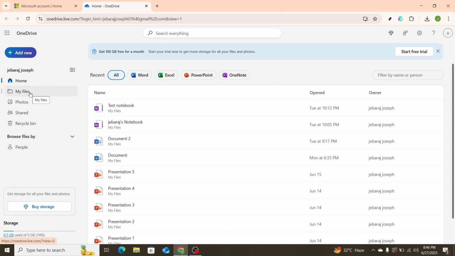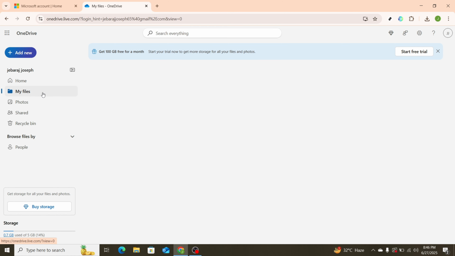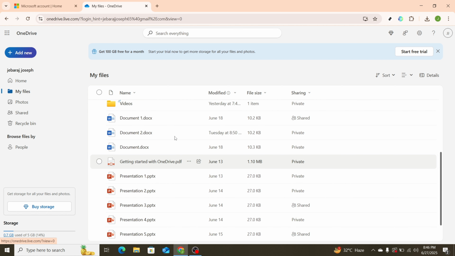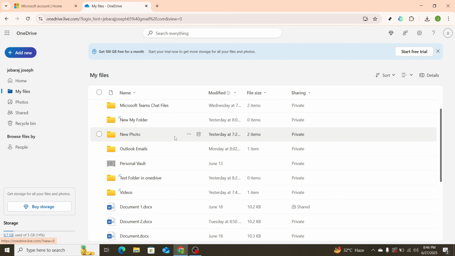Now, focus your attention on the left side of the screen and click on the My Files tab. This tab is your gateway to all the files and folders stored in OneDrive. Your next step is to navigate through your folders to find the specific folder containing the file for which you want to view the version history. If your file collection is extensive, use the search function to make this process quicker and easier.